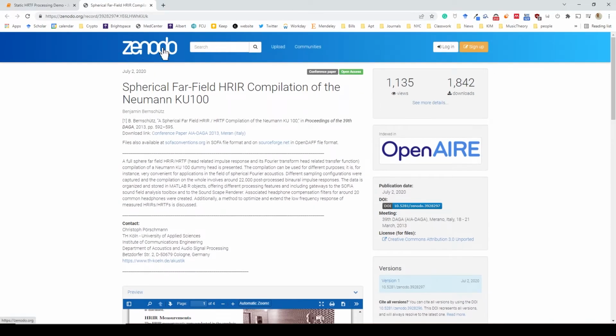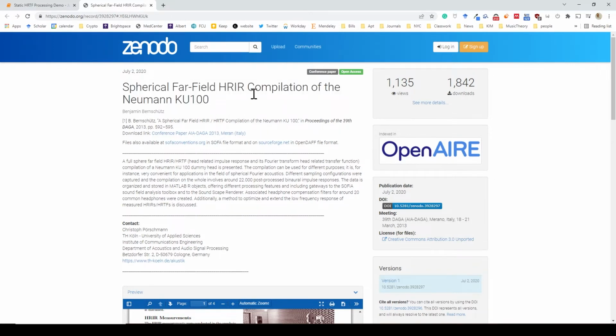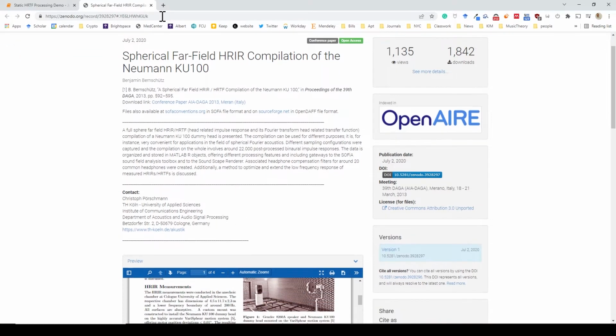This website, Zenodo, generally is renowned to keep and maintain a lot of datasets. So you can really find a lot of HRIR datasets on Zenodo, and a lot of them are SOFA formatted. Now, I didn't choose this one for a particular reason, but I thought it was probably a good candidate just to test some of the functions and learn how to process them in Python.